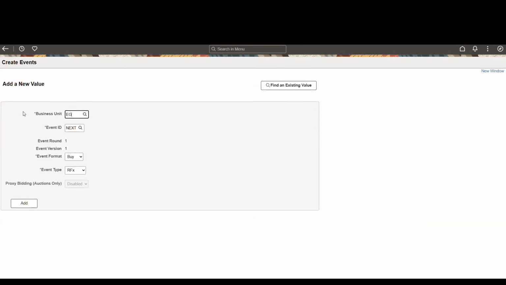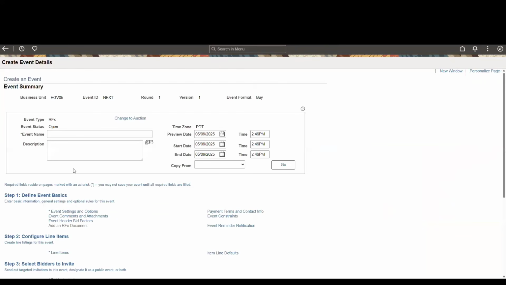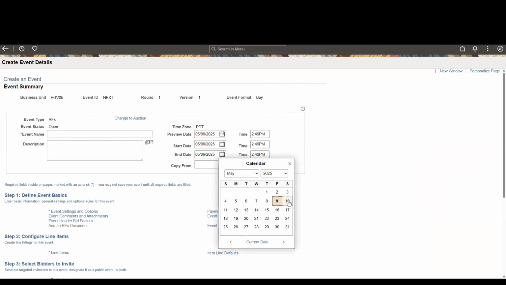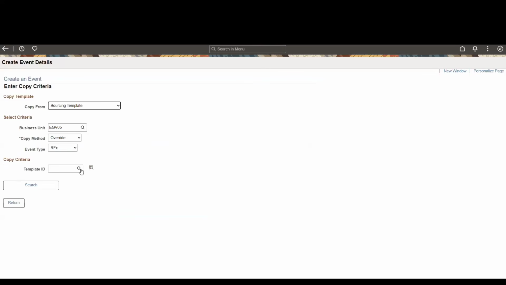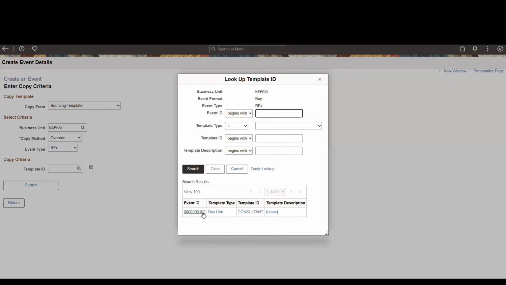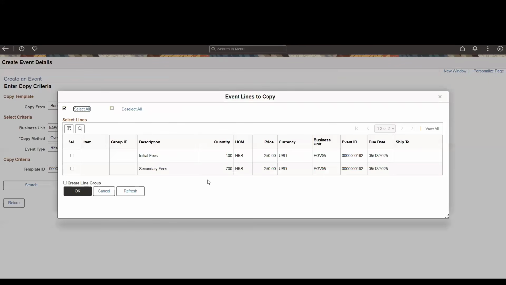You might be creating from scratch, which means you have to build everything, every line, every bid factor, every percentage weighting. That's fine. The dates here, when does it open and when does it end? You would probably never have a 1-day response time, but I did that for demonstration purposes. Here we're going to copy it from a template that we've created that already has the lines that we're asking the bidders to respond to and the bid factors and weightings.